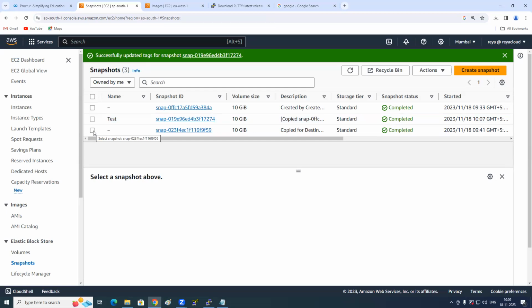Then in the recycle bin, I'll create a rule: if any snapshot has backup equal to yes and it gets deleted, it goes to the recycle bin. Understand? Should I do it? I'm doing it for only one thing here. Okay, so let's go to the recycle bin. Click on it.